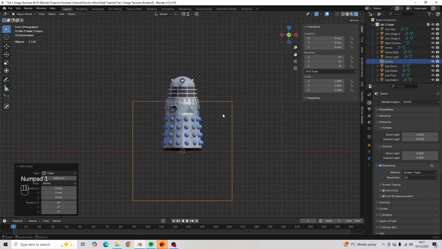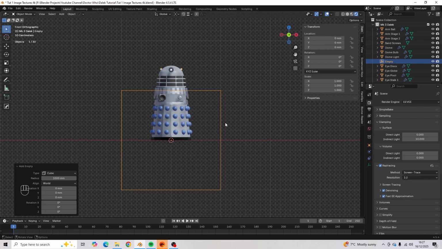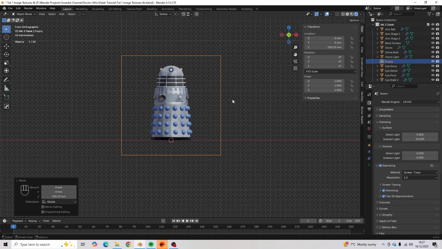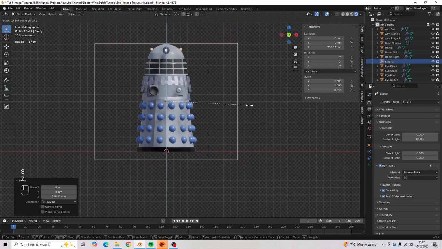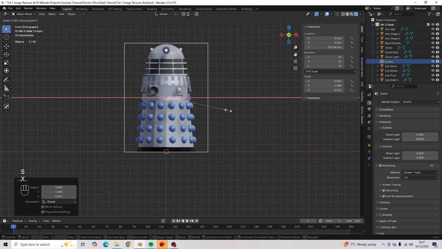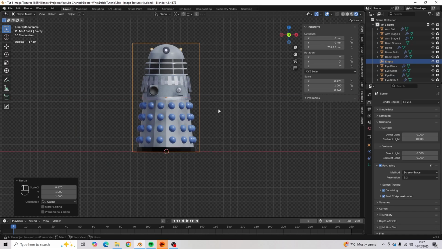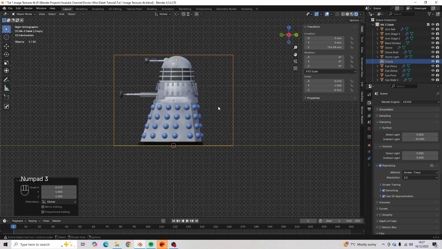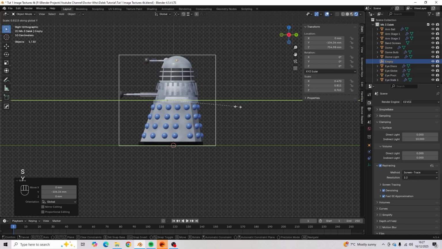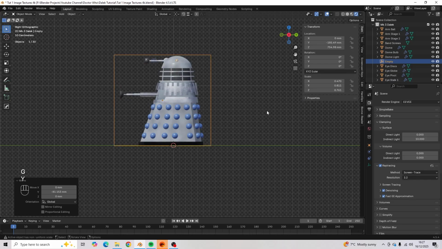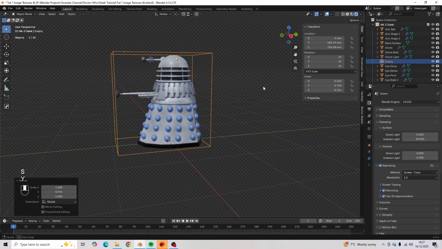So let's press 1, go into front view, and we're going to grab him on the Z axis, just move it up. So sort of halfway up, and then scale Z. So a bit of fine tuning. Just move him around, scale Z. That should do it. And then we're going to scale X, so it's just slightly bigger than the Dalek that way. That's good. And then go into 3, grab Y, bring him forward a little bit, and then scale Y, just so he's slightly bigger than the Dalek. GY, SY, that should be fine.